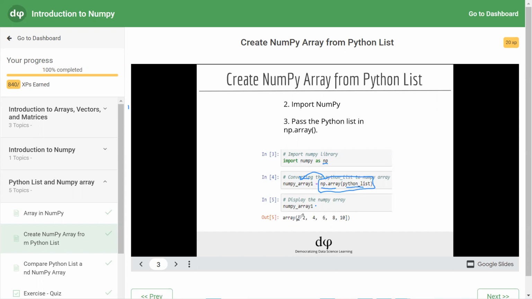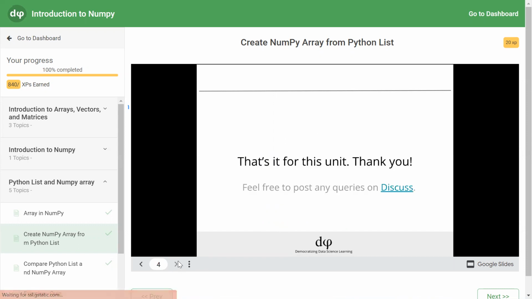But before it, what is appended? Array is appended, representing that it is a NumPy array. So we have seen an example of how to create a NumPy array from a list. We have created a list. Then using the np.array function, we pass the list as an argument. This will return an array stored in a variable and displayed on the user screen. Moving to the next module.